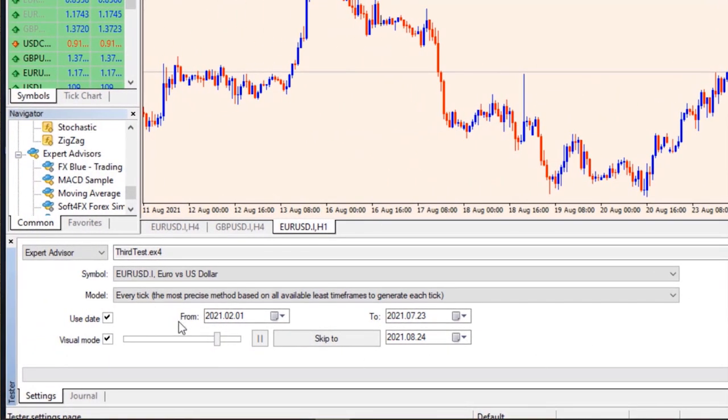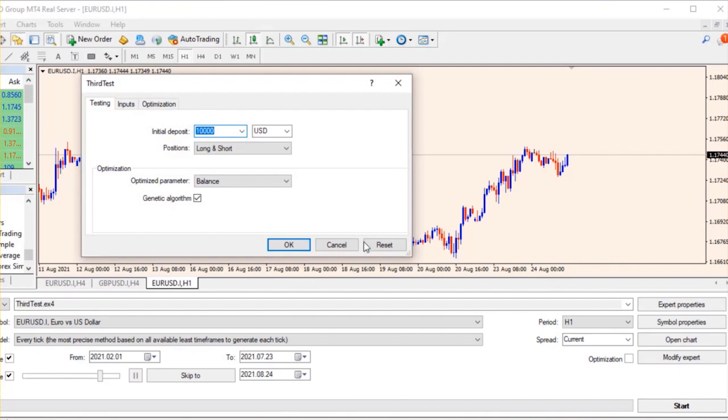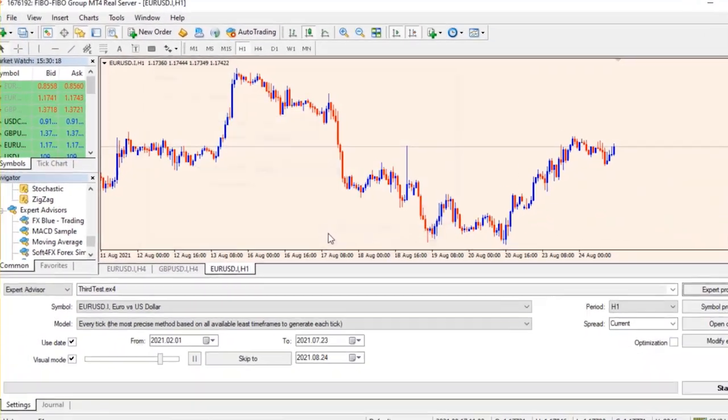If we check Use date, we can specify the exact date for the period of our backtest. If we check Visual mode, we can have a visual chart and see what is happening in the chart. In Expert properties, we can specify our test account parameters and expert inputs. If you want to change inputs, you should use the Value column, and other columns are for optimization. Okay, now let's start testing.